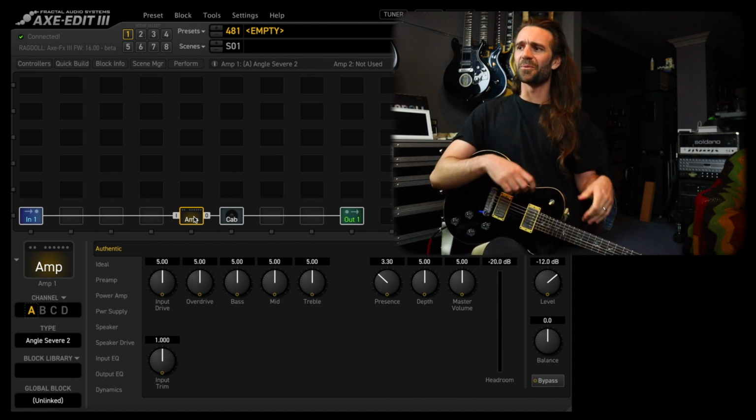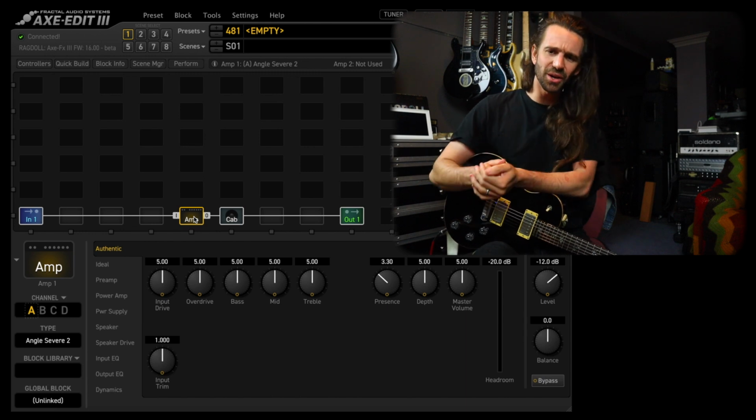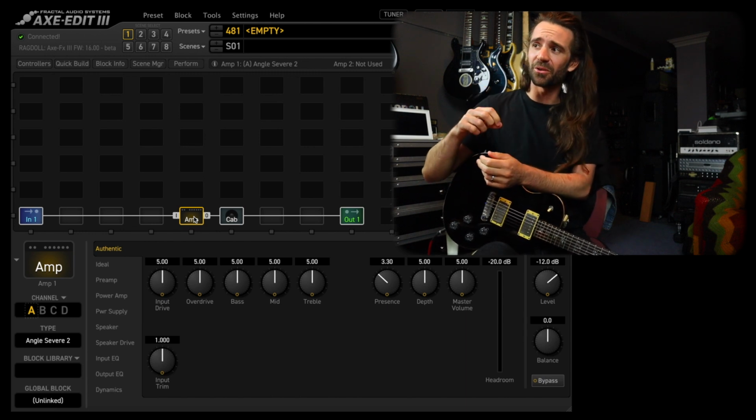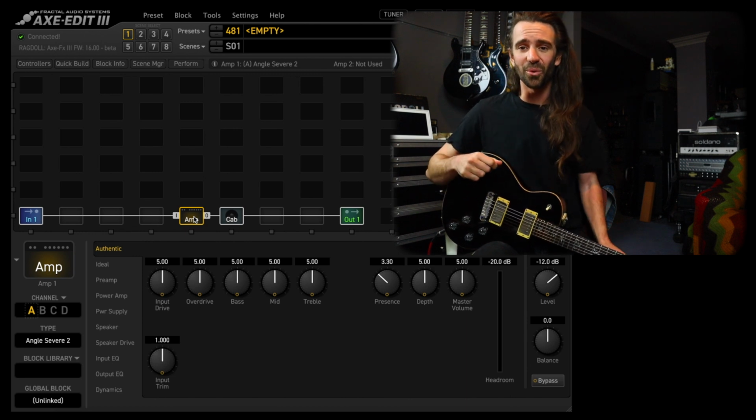Kind of interesting there. So with any type of high gain amp, if you want that super tight chugga thing, a good thing to do is to bring the master volume down, which we will do. But the first thing I want to do is bring the presence control all the way down.